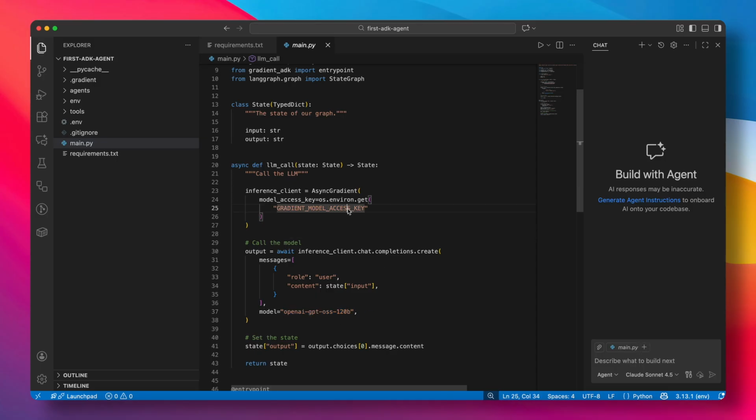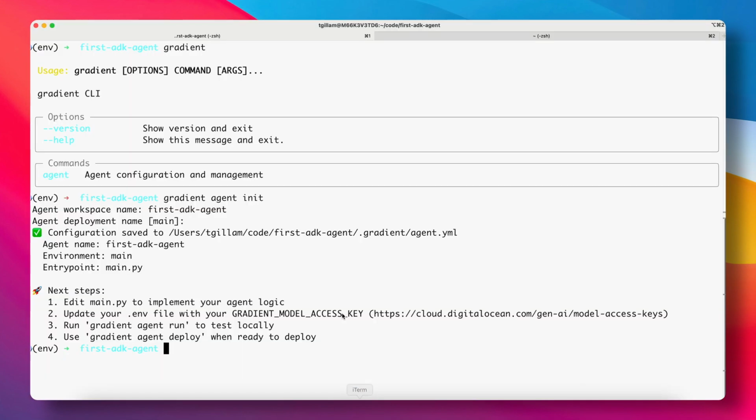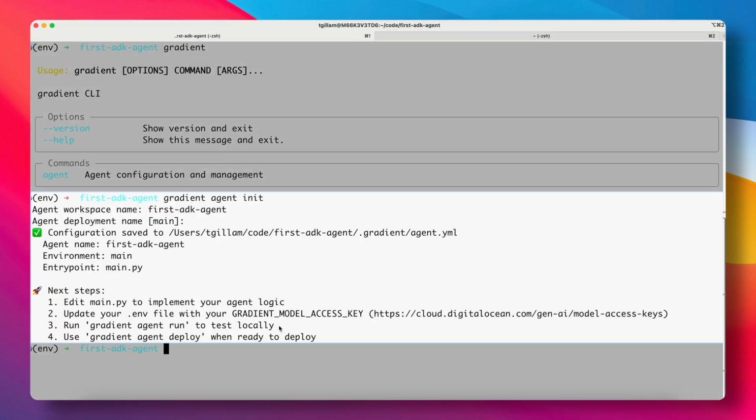To use this, we'll want to make sure that we have the gradient model access key environment variable set in our .env file. To obtain this key, you'll want to navigate to the DigitalOcean console into the serverless inference keys section. Since I've already done that, let's go ahead and move on to the next step of running it locally.